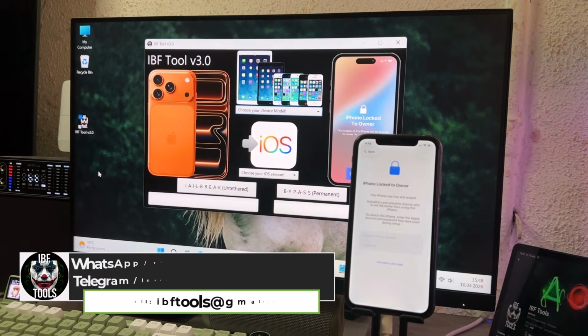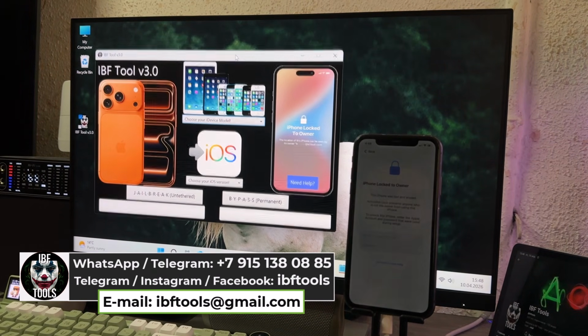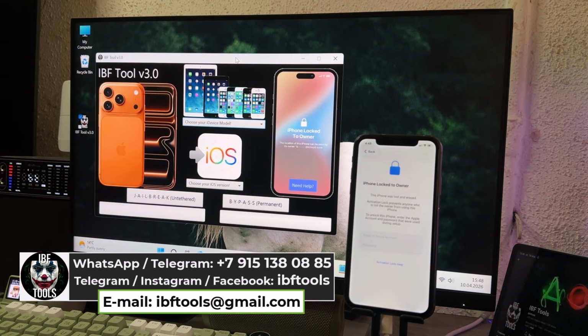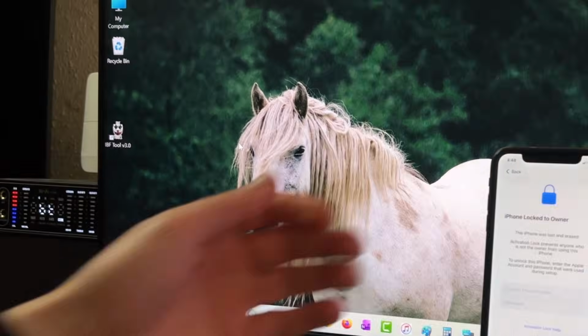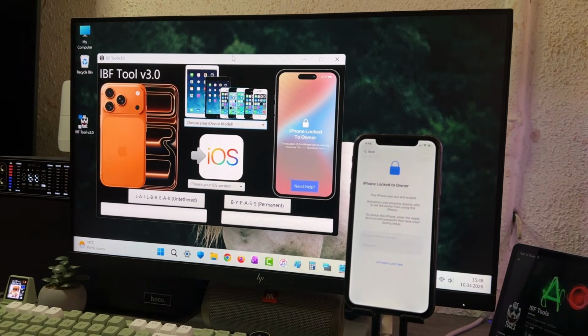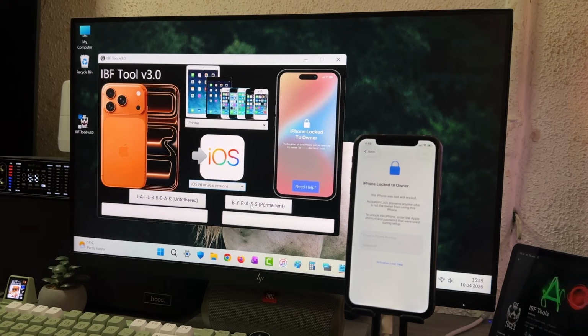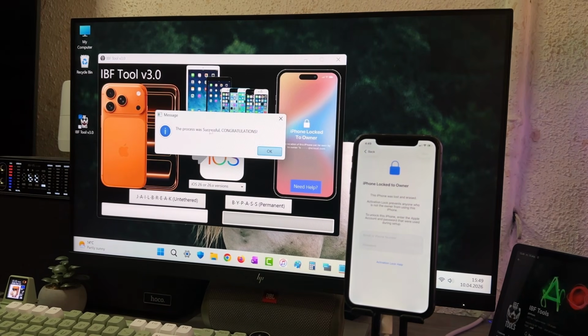Now, one of the tools used in this process is IBF tool. It's designed to guide users step by step instead of leaving them guessing what to do next. You install it on your computer, connect your iPhone, select the correct model and iOS version, and then follow the instructions shown on the screen. The process is built to move the device into a clean setup state so you can continue using it again.